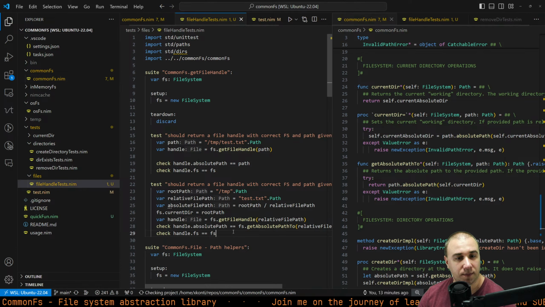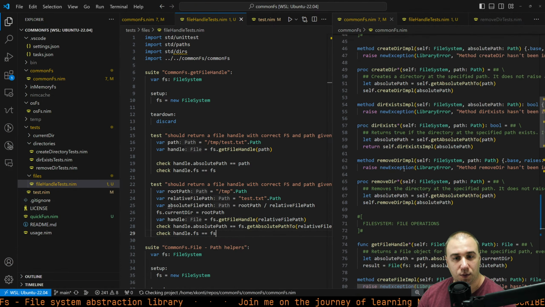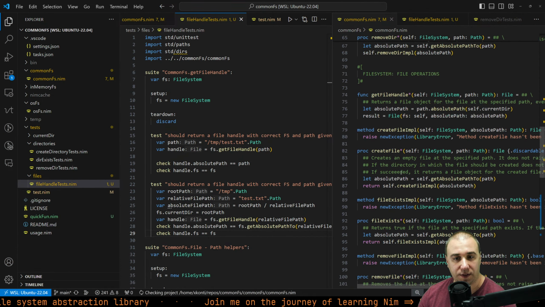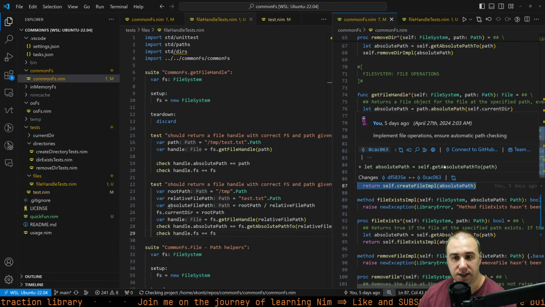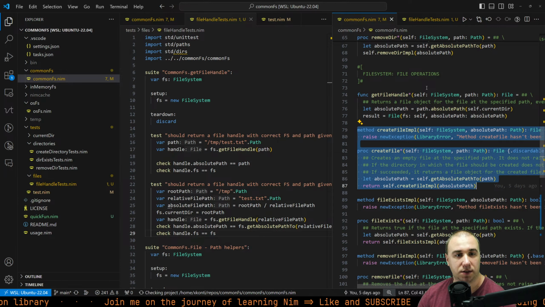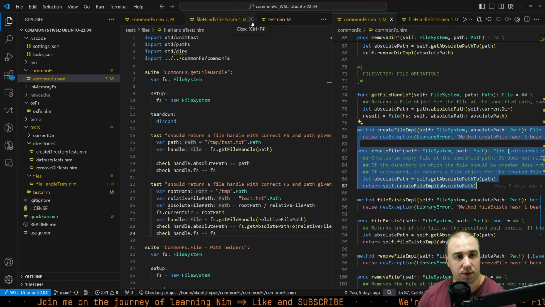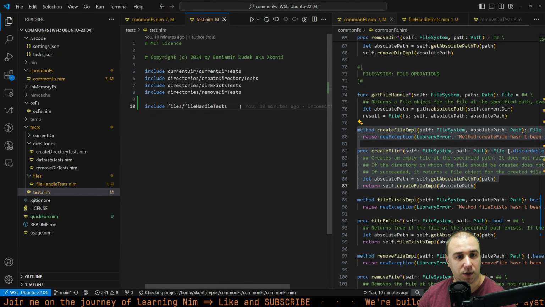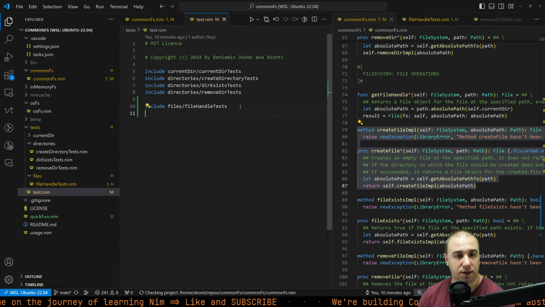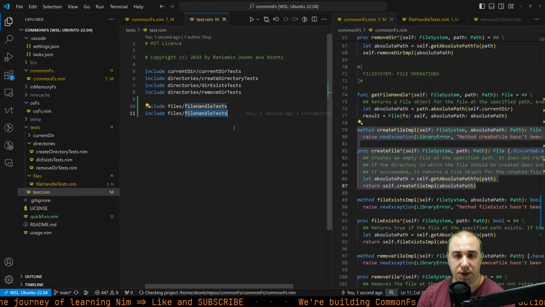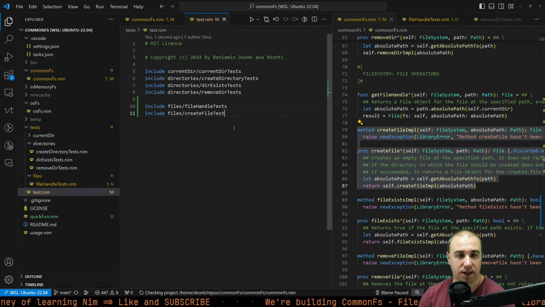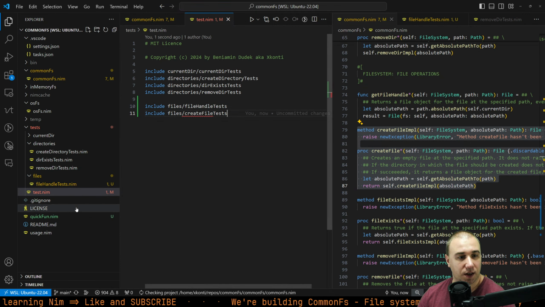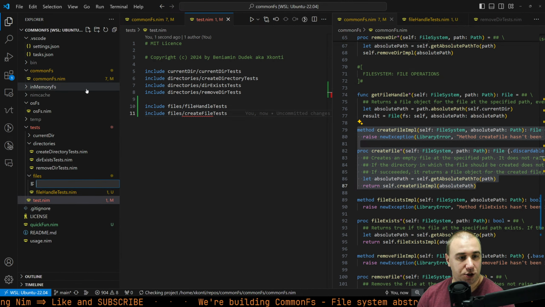Alrighty. So let's move on with testing the file operations, right? Create file. We need to make sure that it exists and that it returns the file and whatnot, all the good stuff. So let's get rid of this one. We'll create a new one. Let's already name it properly. It will be create file tests. And we can create it. Create file tests.nym.